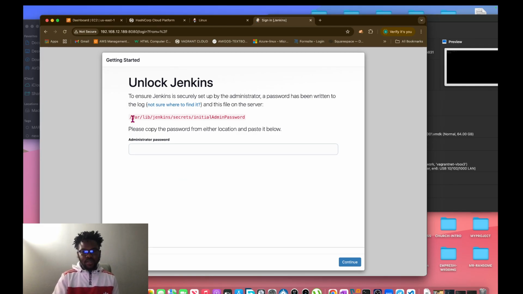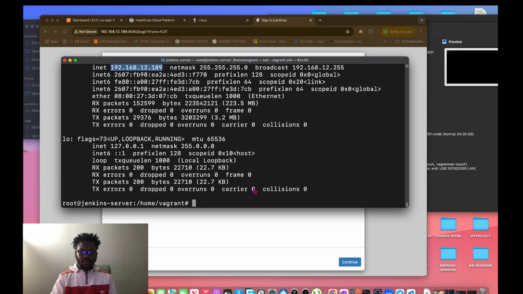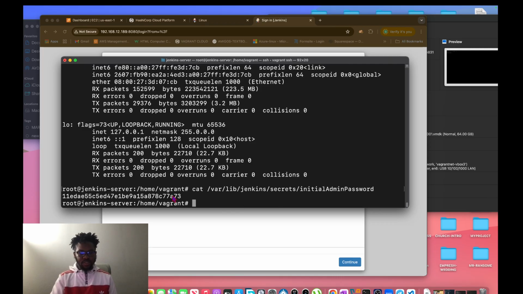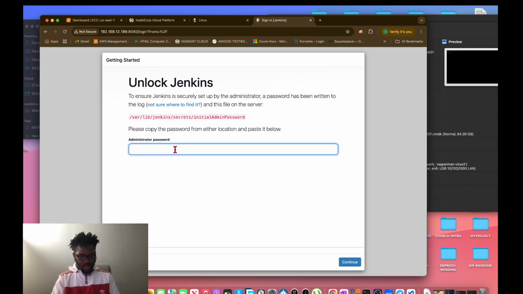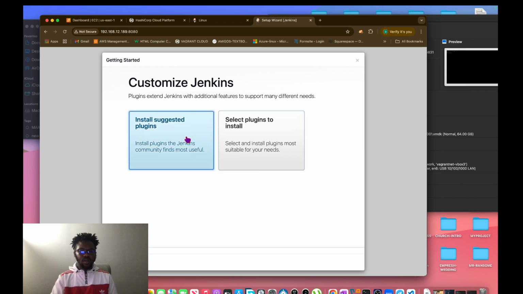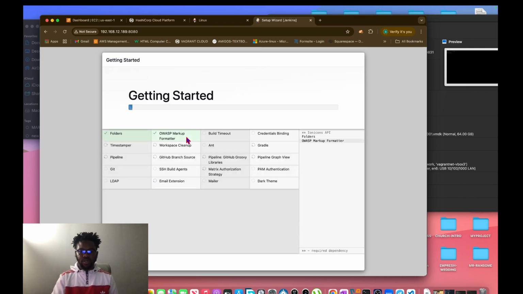Now you can see they say for you to get the password, you have to cut this line. It's the same line, so let's copy it and go back and get the password. So I'll cut that line and paste it. You can see once I cut it, it shows me the password. It's the same password. So I'll copy the password and go back to our Jenkins. I will paste it, continue, install the suggested plugins.